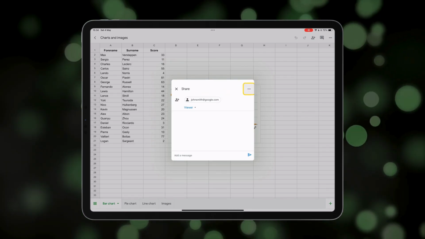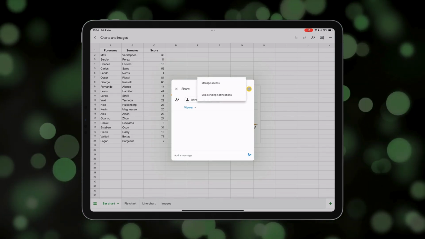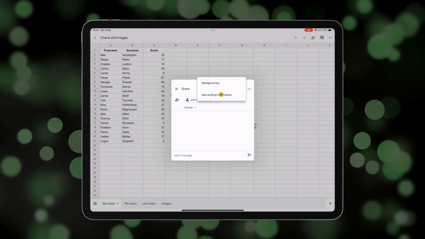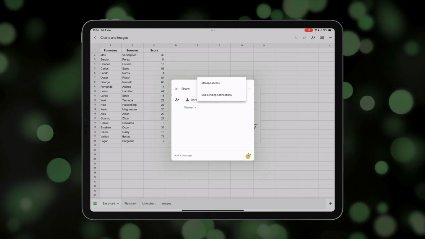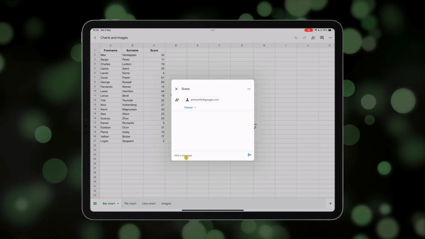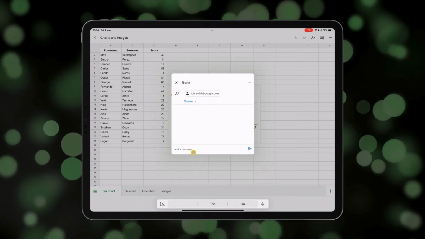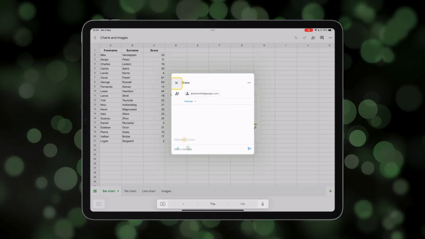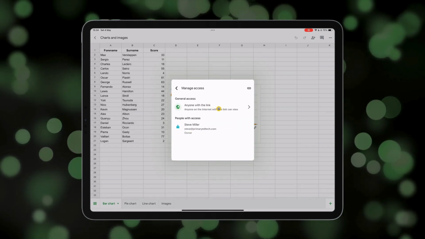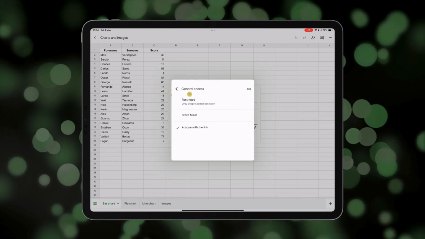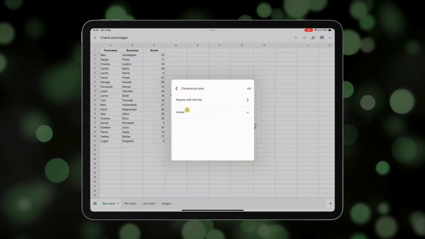There's also more options here in the 3 dots at the top right. We can skip sending notifications so that when we send this, they won't get a notification, their access will just be updated. I can also add a message here to go with the notification that it will send to John Smith. I can tap on Manage Access, and here I can share this sheet with anyone with a link, for example, or restrict it to certain people.